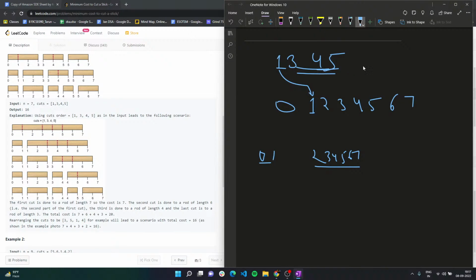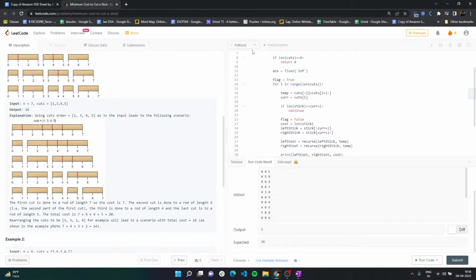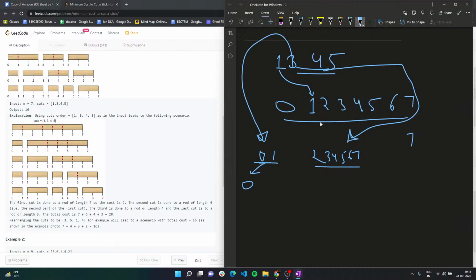And I send 3 4 5 here, send 3 4 5 here. If I cannot do anything with it, which means the answer would be 0 from here, the length would be 7. Yes, the cost would be length of stick. And for this part I will send 3 4 5.